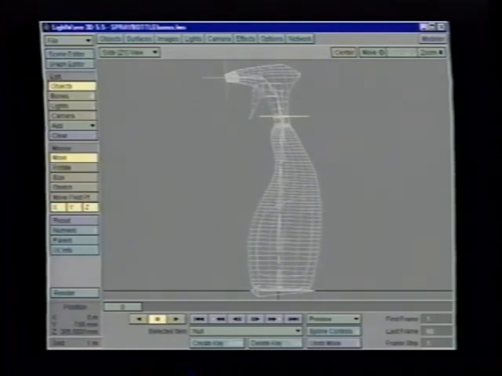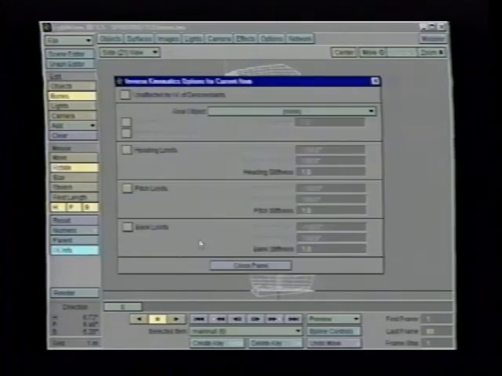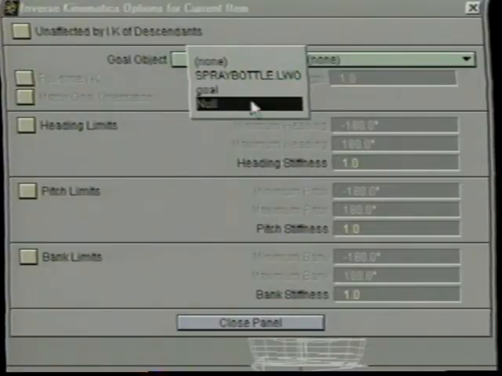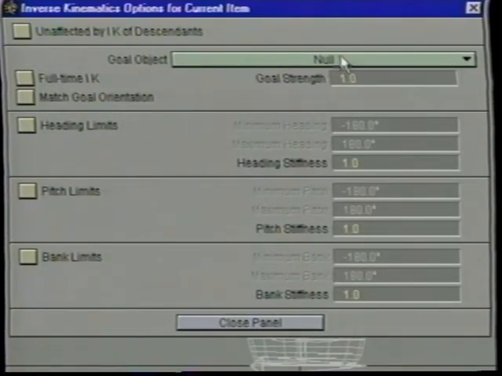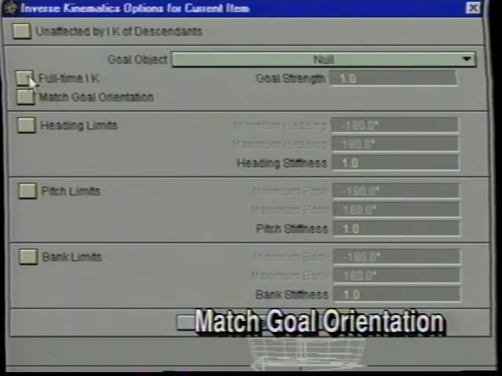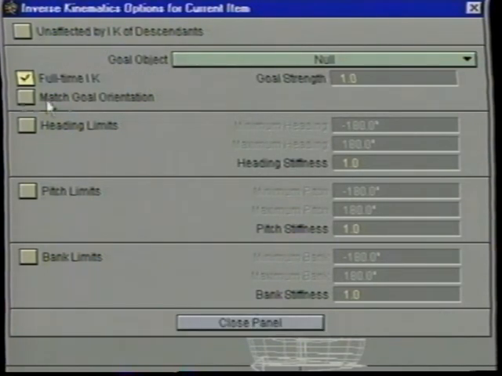This is going to be the IK goal for this particular bone right here, which is going to take care of the rest of the neck. It'll be able to twist and rotate in every which direction. In order to do that, I'm going to go to the IK information and select the goal object as the null. If I wanted, I could name that null neck goal or something of that nature. I'm going to turn on full-time IK for that object, and I'm going to use something called match goal orientation. This means when that null rotates, all of the other descendants beyond that will rotate with it.